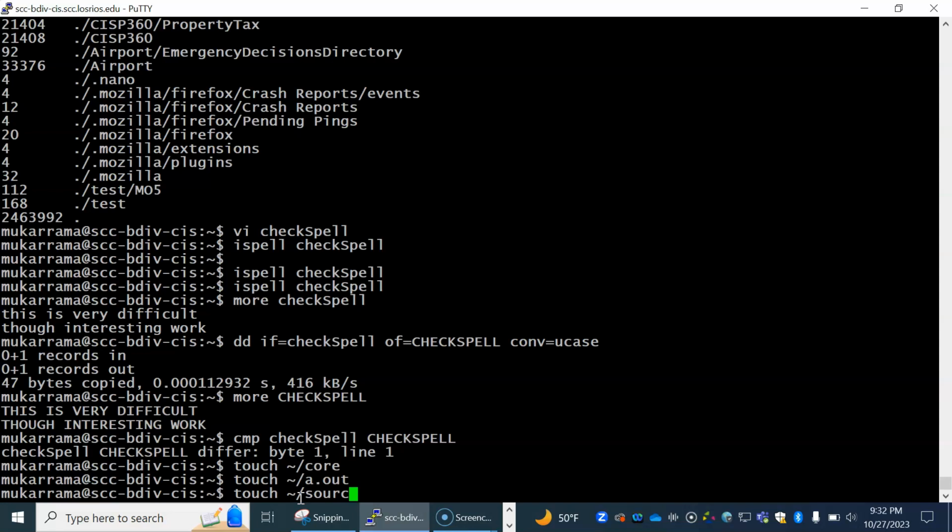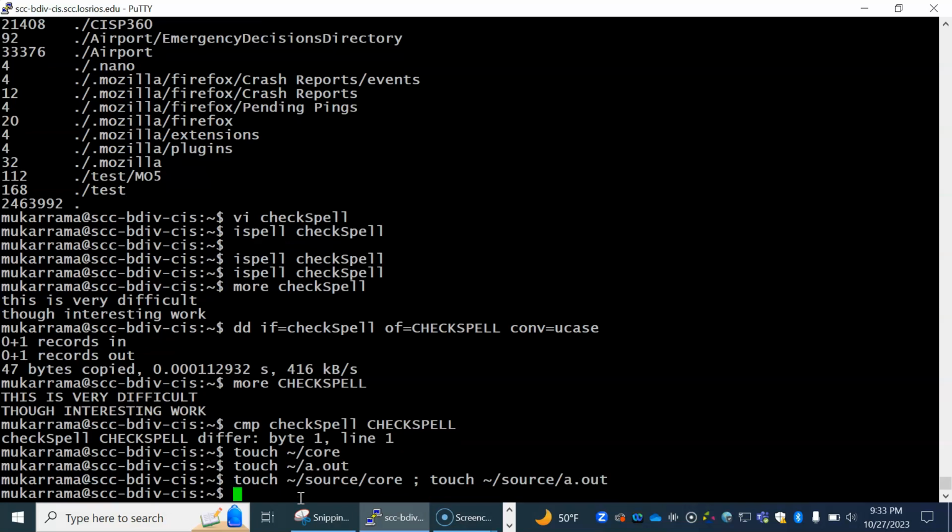So you have to be really careful when you do that. You just have to make sure that it's deleting garbage files. And then here I'm going to create source at core, and then I'm going to do touch source a.out. And when I do that, I've created these files.